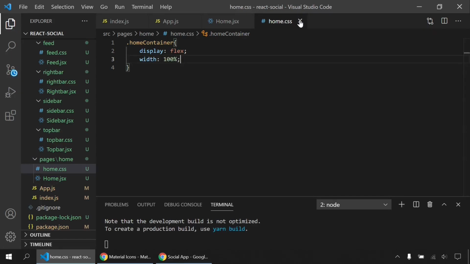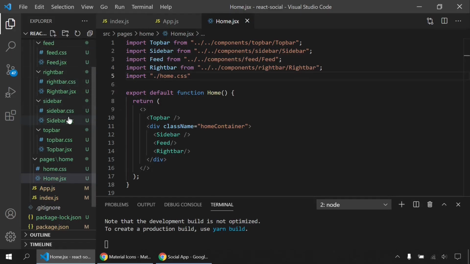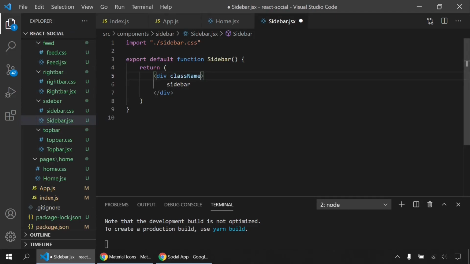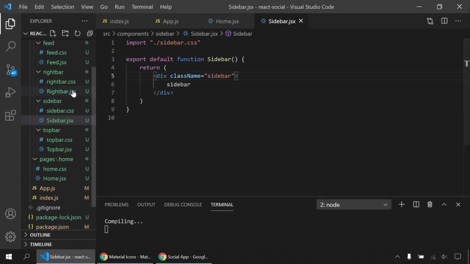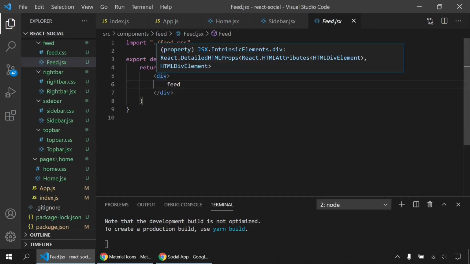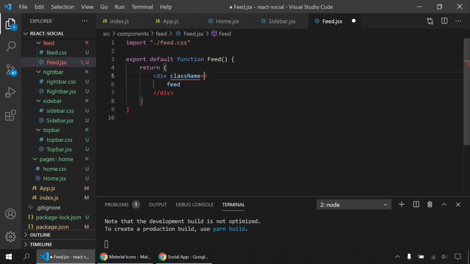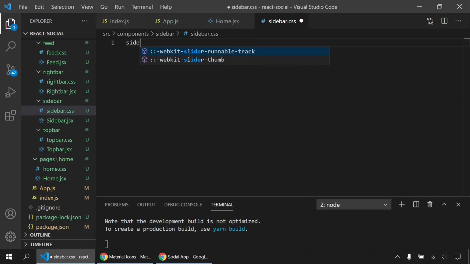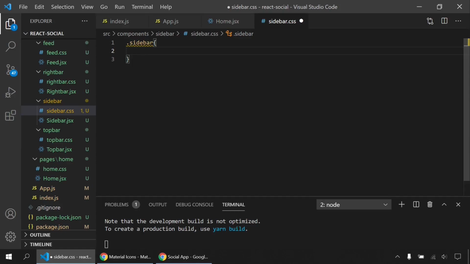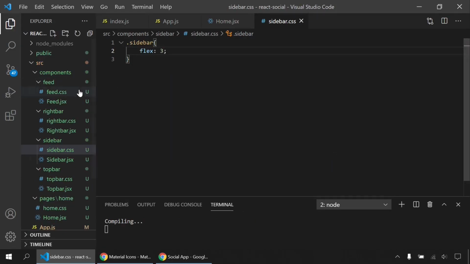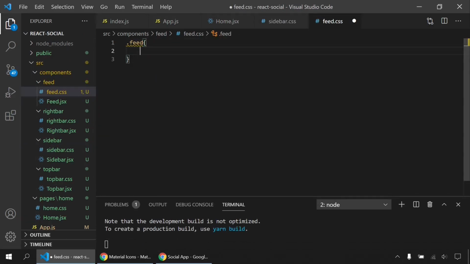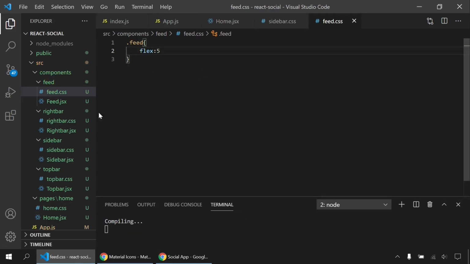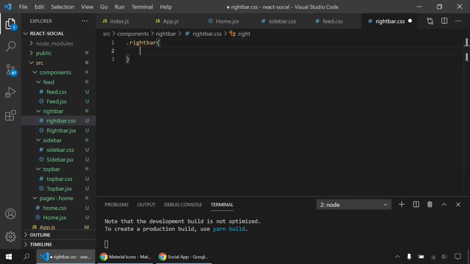And after that, I will just give some sizes for this feed, Rightbar and Sidebar. Let's open them. I will say here Sidebar. And for feed, and for Rightbar, it's gonna be class name Rightbar. Right now I will give sizes for them. Sidebar, it's gonna be a dot, of course. And here I will say flex 3, and for the feed, flex 5, and for the Rightbar, it's gonna be flex 4.